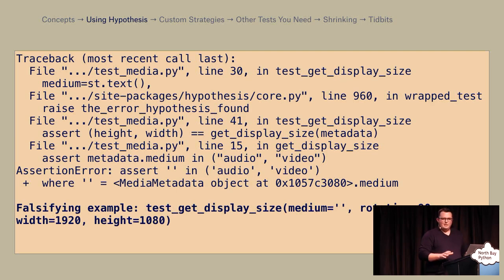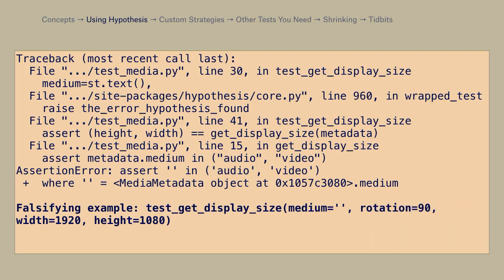This is what a failing Hypothesis test looks like. In addition to the traceback that you'd normally get from your test runner, you get this line at the end that says falsifying example, and then it lists the actual values that it used. This is really nice. I wish that all of my tests would tell me exactly what was going on when they failed. It's one of the other benefits of using Hypothesis: you just get more insight into what's actually going on.